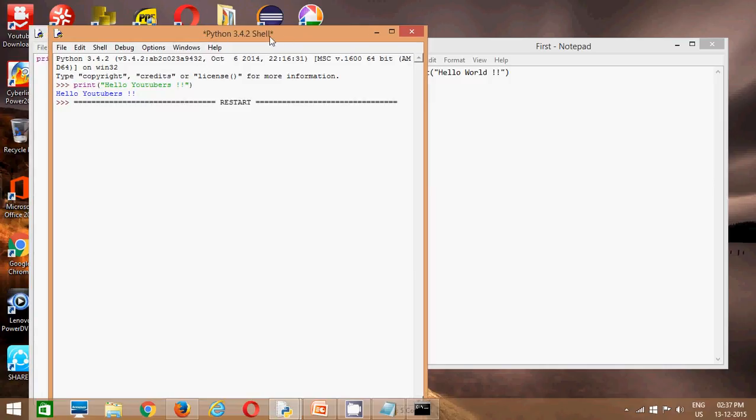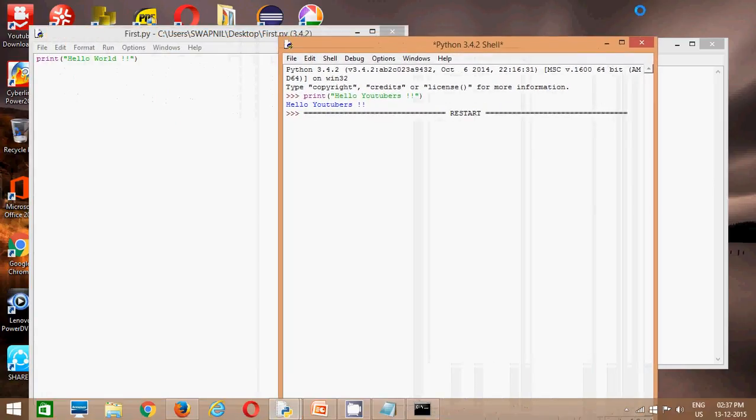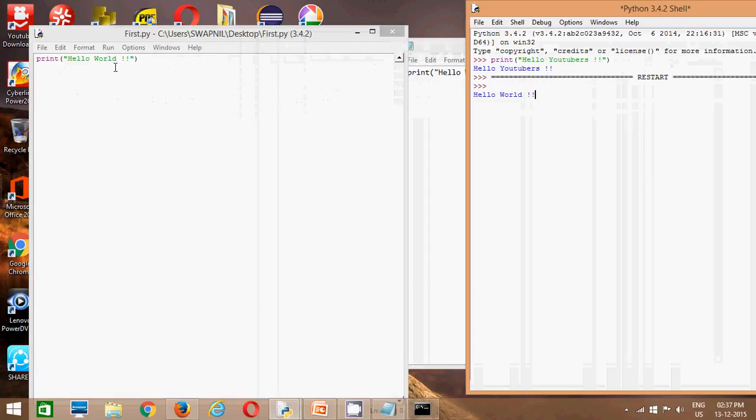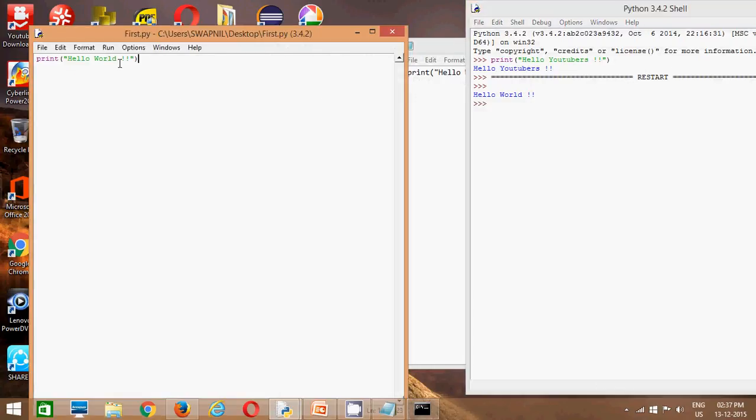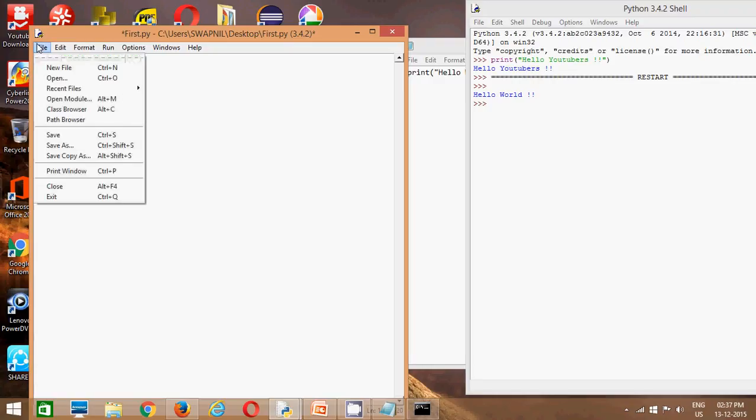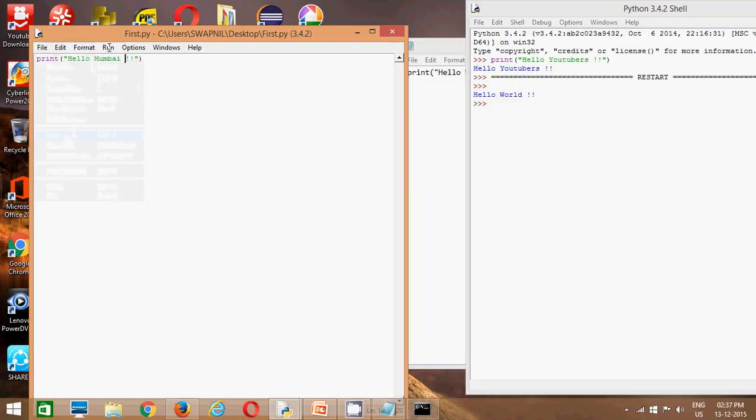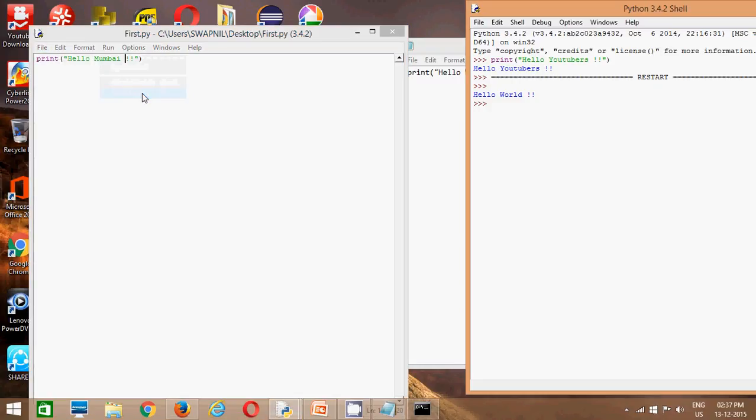So, see, this is my shell. Here, if I change it to something, hello Mumbai. Okay. Save this. Okay. Again, say run. And it will be printed here. Okay, so that's all about the Hello World program using Python.